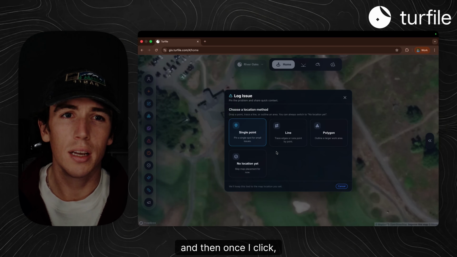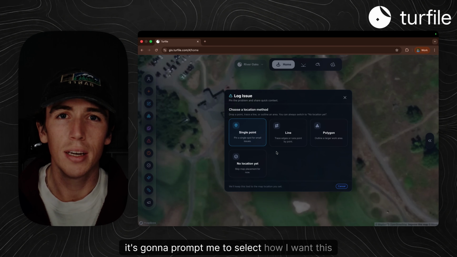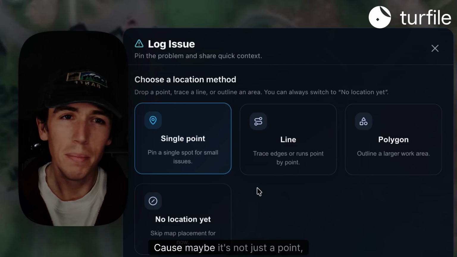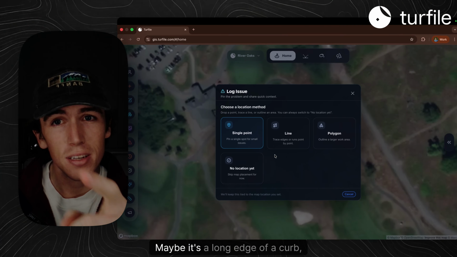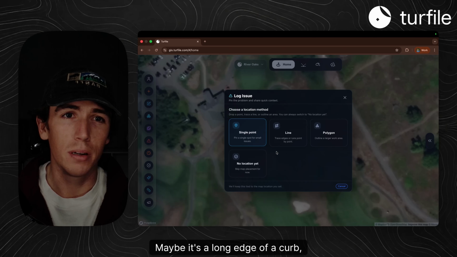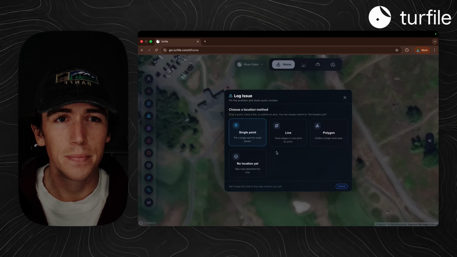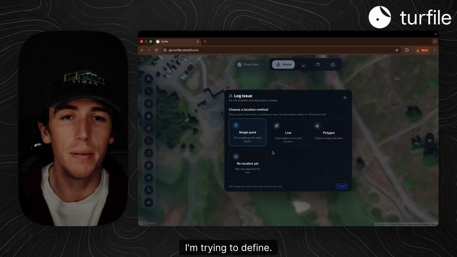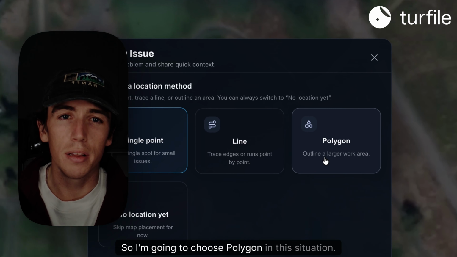And then once I click, it's going to prompt me to select how I want this marker to be displayed on the map. Because maybe it's not just a point, right? Maybe it's a long edge of a curb, or maybe it's a big area. So I can choose depending on the type of area that I'm trying to define. I'm going to choose polygon in this situation.